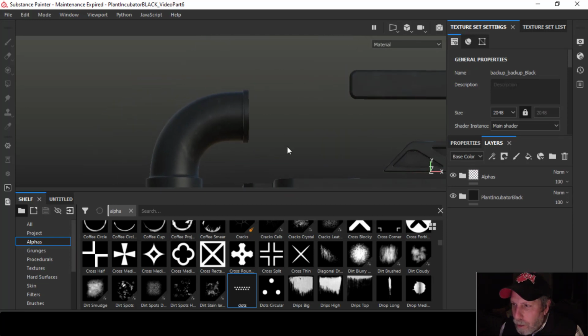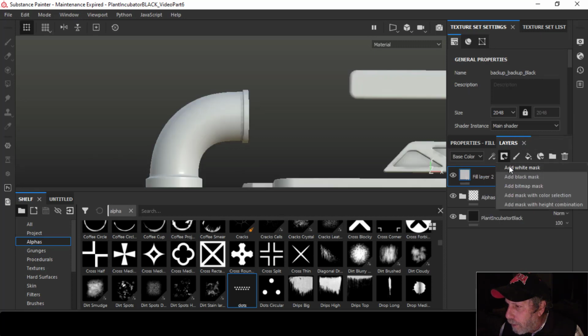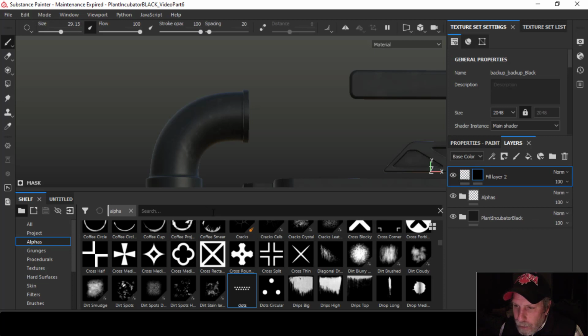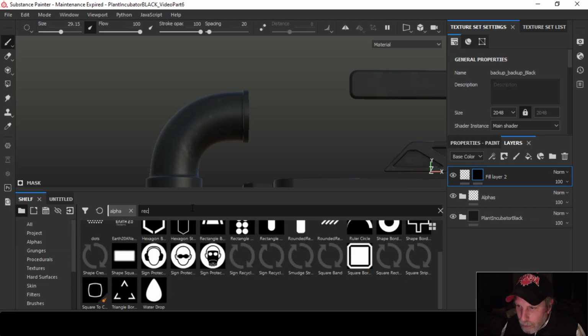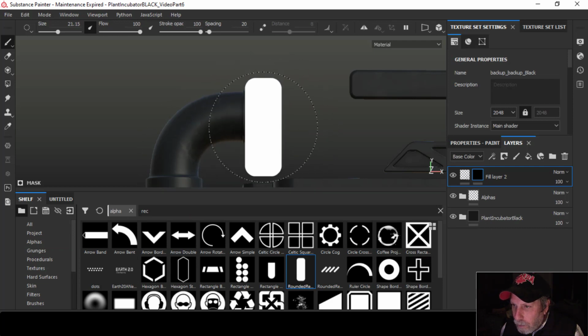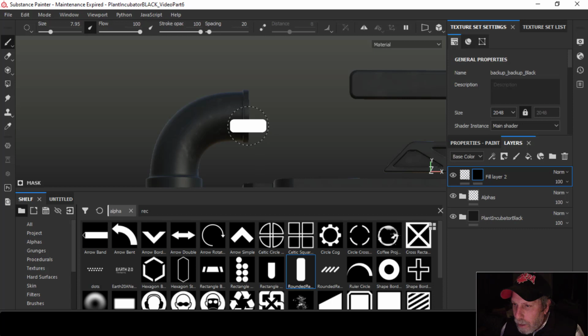Just zoom in on this pipe. I'm going to create a new fill layer and a black mask. And for this one, I'm just going to do height. So I'll click height, drag it up, click on the layer. And for this, let's try rectangle. See if there's anything I could use. If I take that and I rotate it, and let's see what that's going to be like. That kind of a thing.